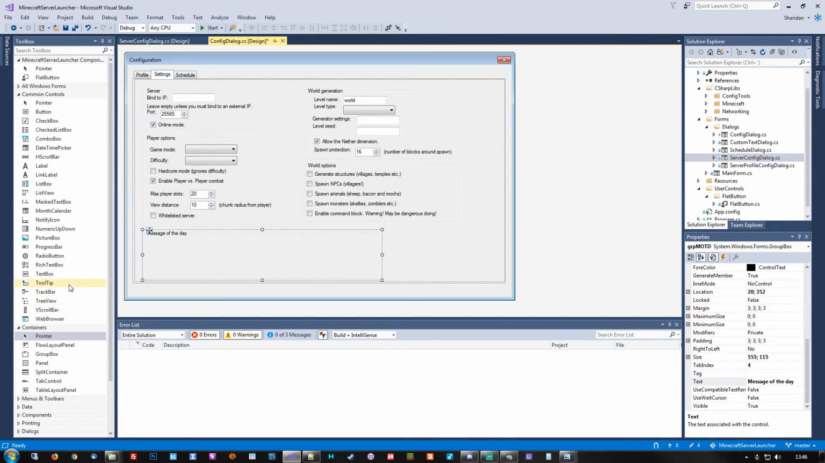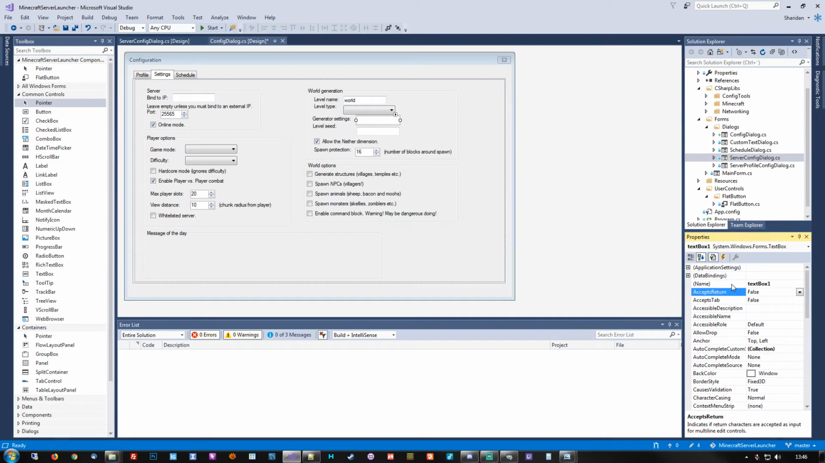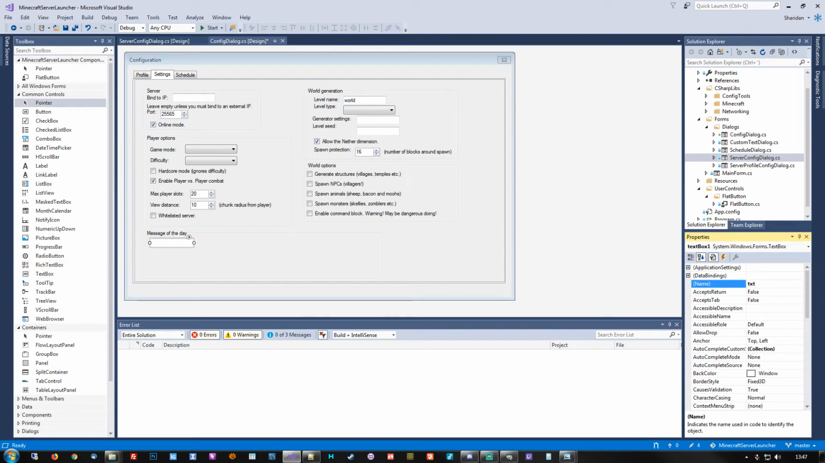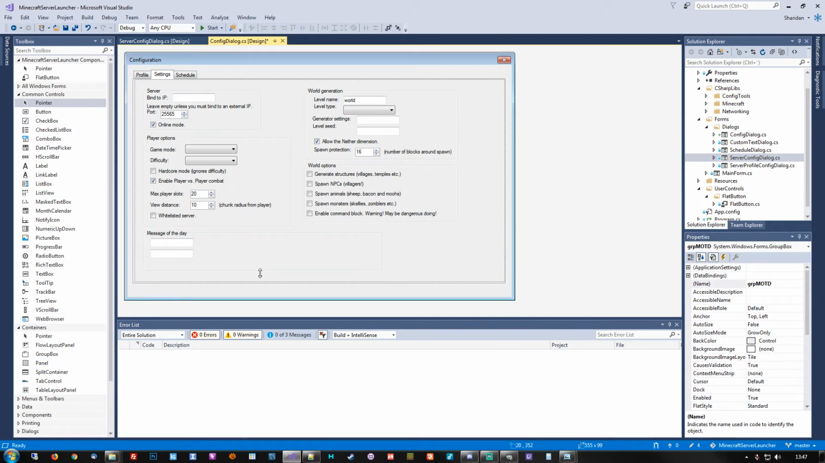Text box. Huh. I forgot to name one of these. That would be this one, which should be generator settings. Now this one should be named. Yep. Okay. MOTD1, and then we'll do an MOTD2 as well, so we can support 2 lines. MOTD2. There we go. All right.